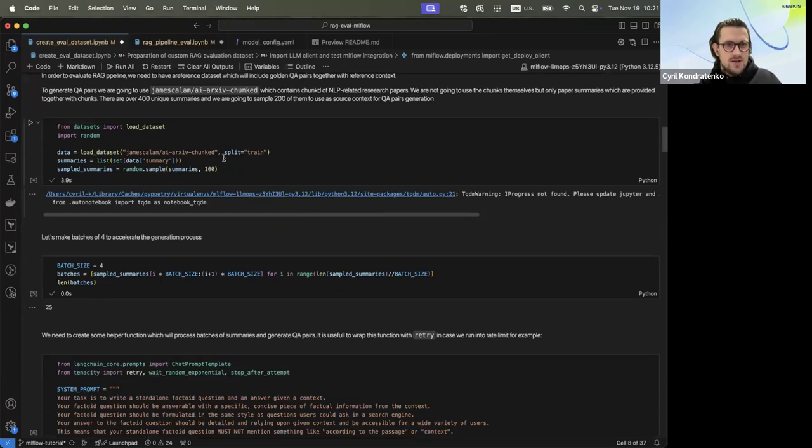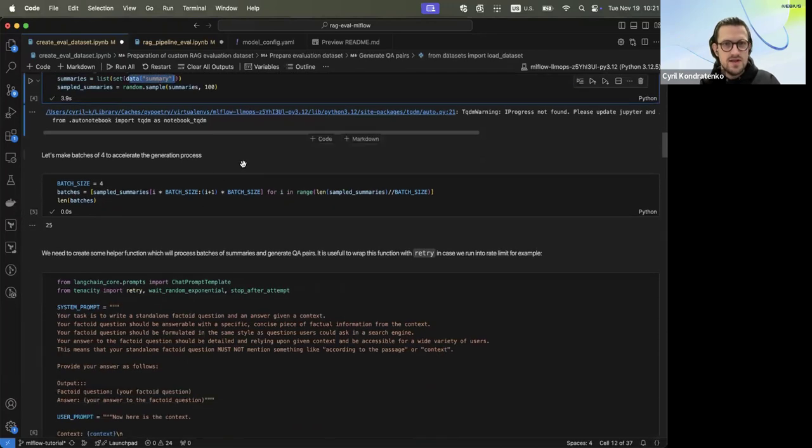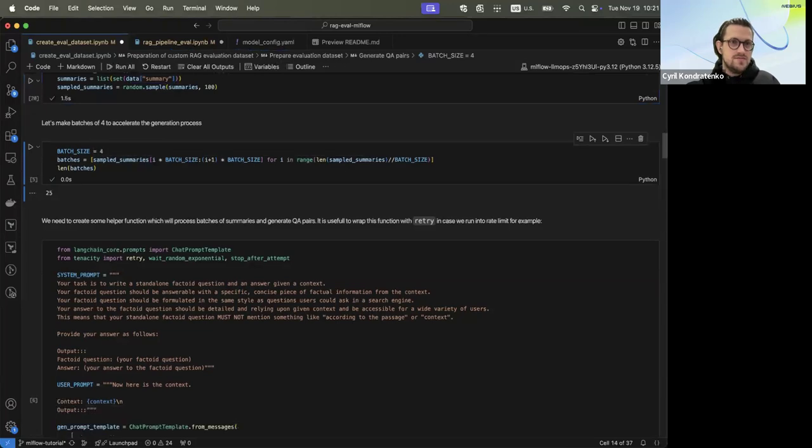So what we do here is that we just load the data set and we get all the summaries from the data set. And after that, we will cut them in batches of 4 because, just to save some time, the model will work way faster if we just use batch generation.